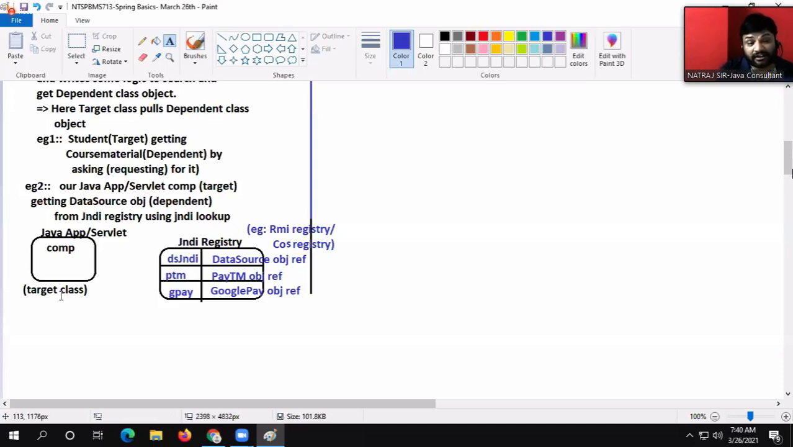Now listen. This is the target, and all these are dependent objects, or not? The data source object reference and all these things can be taken as dependent objects.